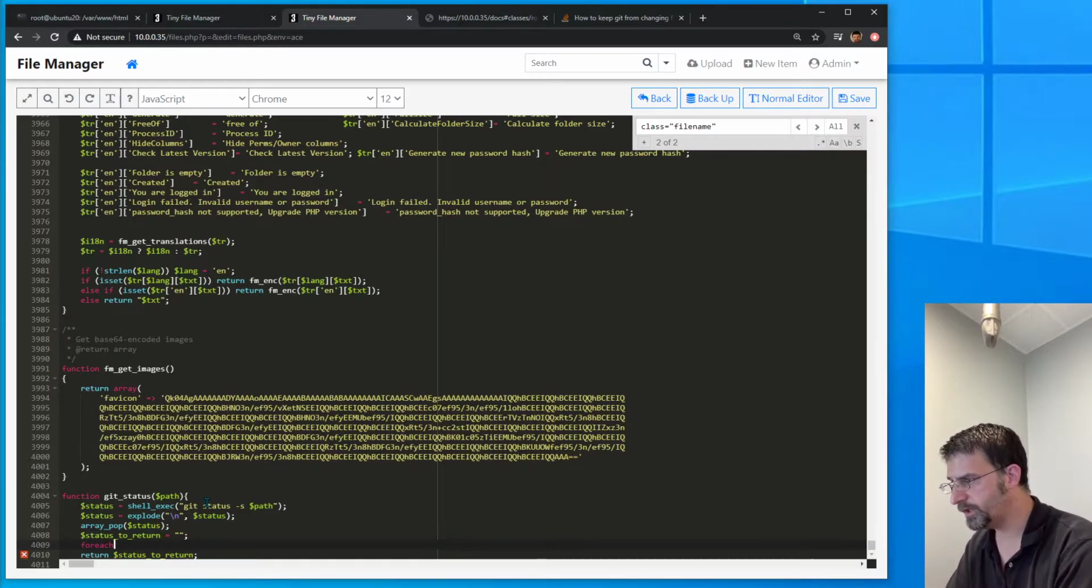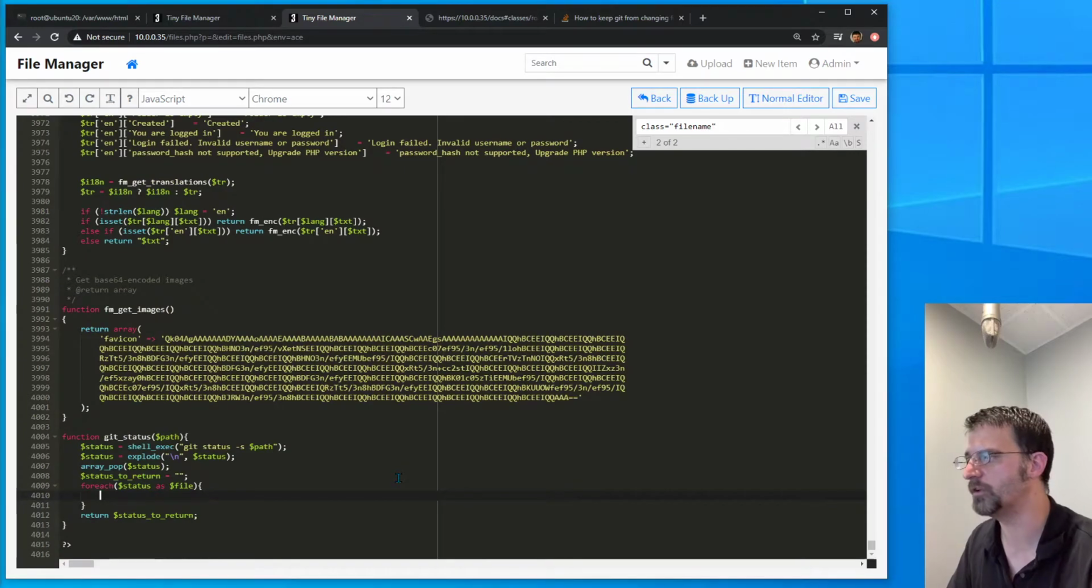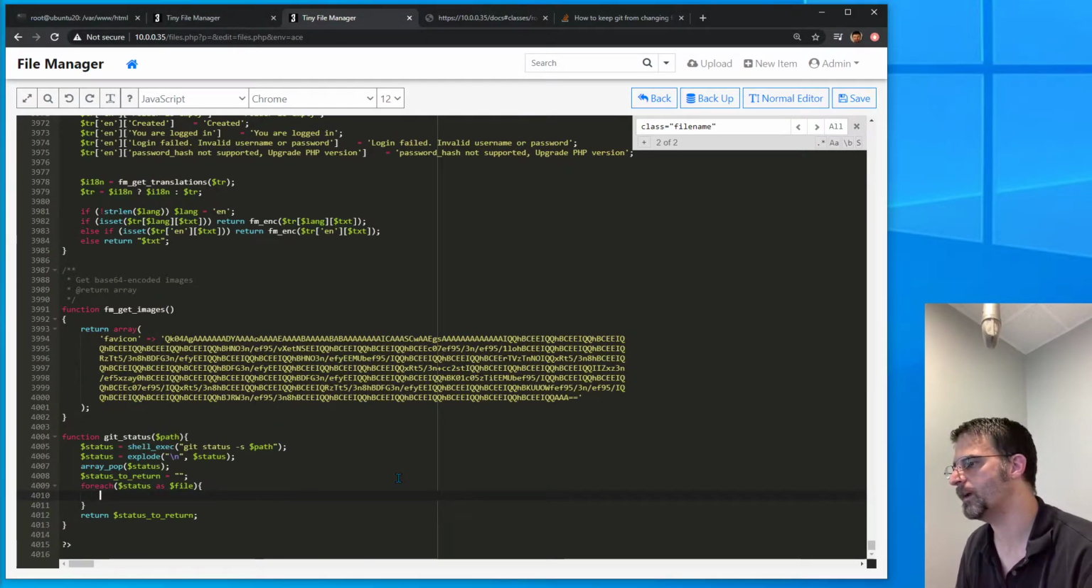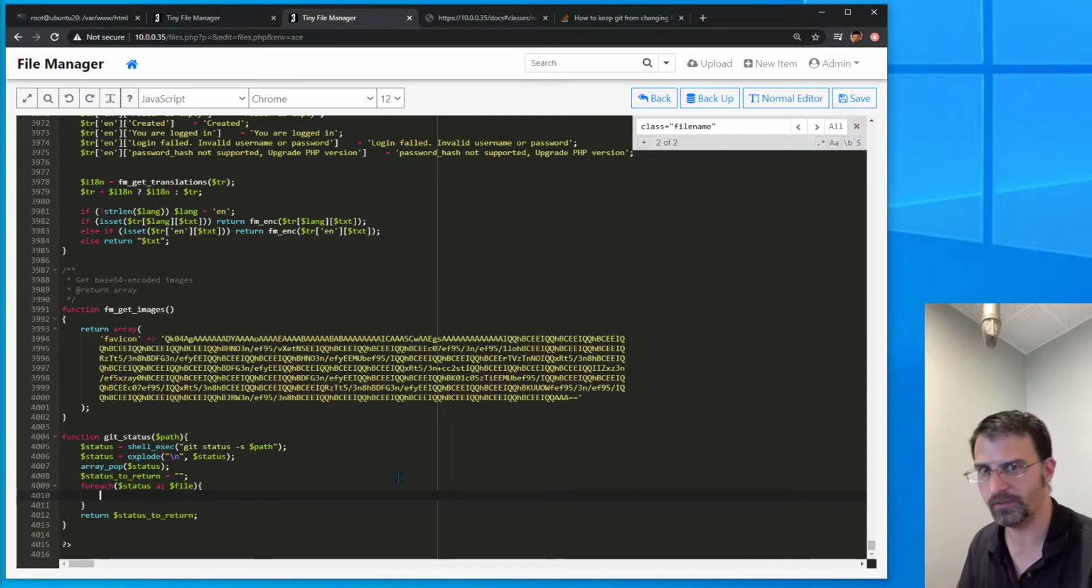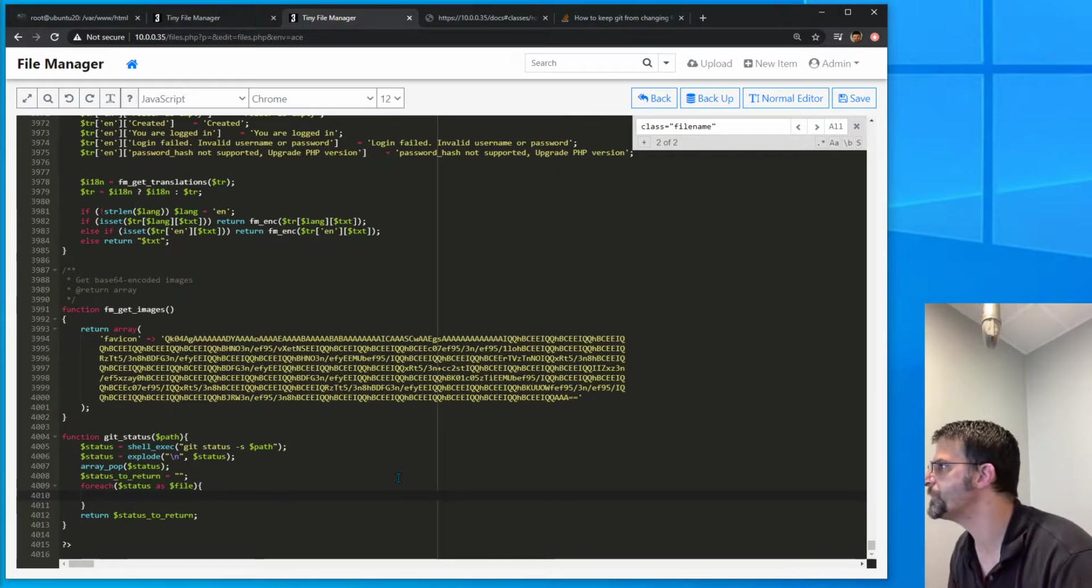All right, foreach $status as, this may not be the most clear way to write this, but I think you guys are following along with what I'm trying to do. So we're going to call this a file because it is a file. I'm calling it status because that's what git status is returning. But git status is returning a file name. So that's why we're going to do it this way.